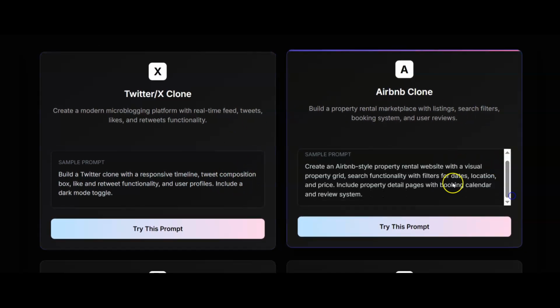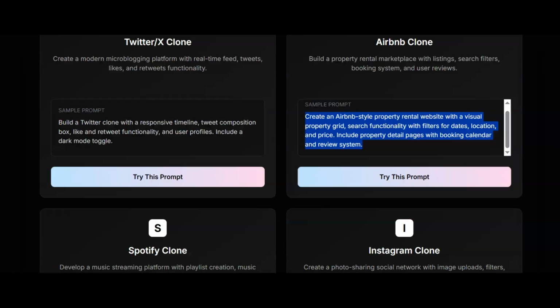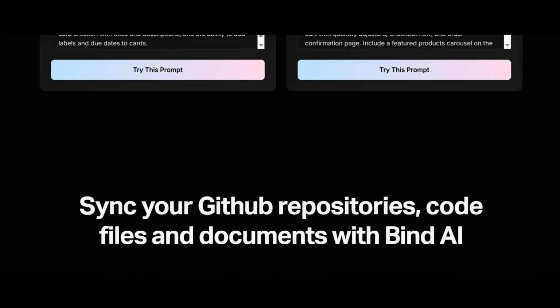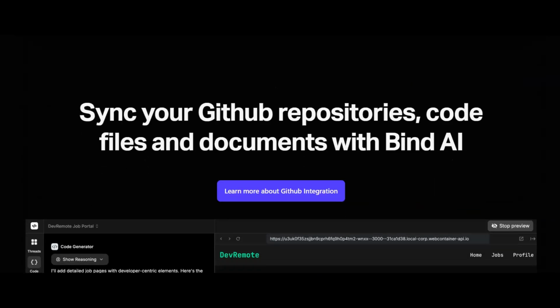You can see the sample prompt. You're not having to use any code, anything like that. You just use your everyday language, hit try prompt, and it's going to be able to kick out something for you. And then you can start to edit what it gives you, improve it, and then build your own little mini app.